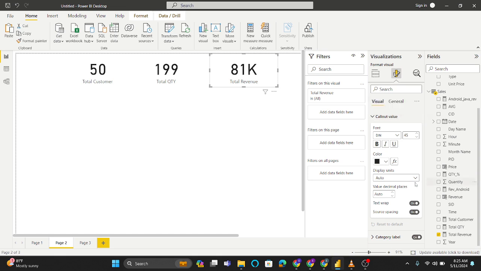So when you click on the callout value, you can see display units. Display units is on auto. So if you don't want any of these thousands or millions, you can change it to none, and it's going to display your value like this. You understand? So this one is not properly formatted. You can see it's not properly formatted.